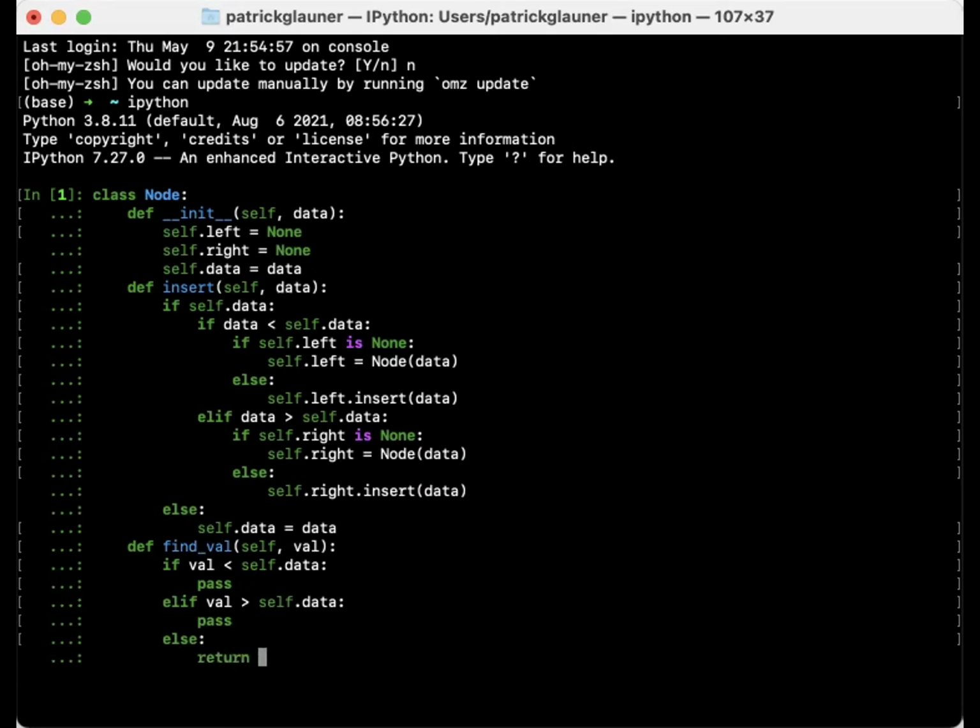Otherwise, so there are three options. The value is less than what we store in our node, greater than, or the third option is, well, it's actually the value we have in our node. Obviously, you could write this condition in a slightly different way to reproduce the same behavior. But here we'll say if the value is less than what we store in our node, greater than, and if none of these conditions is true, then the value we're looking for is actually the value we're storing in our node.